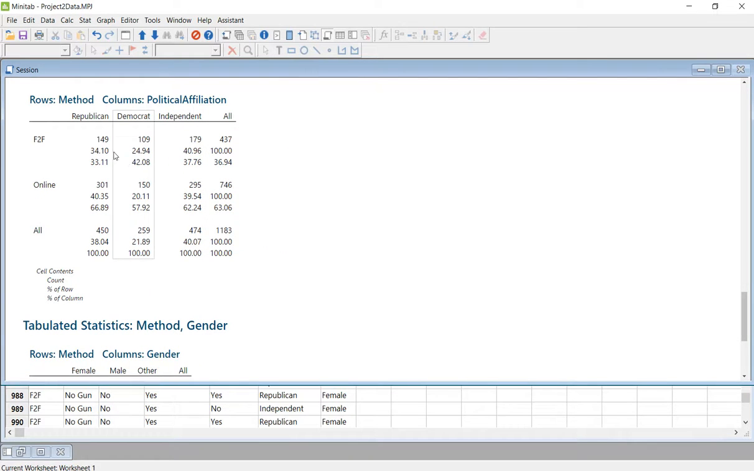So what we're looking at here, for Republican, we had 34.10% did face-to-face versus the 40.35 for online. All right, well, that's a 6, so that's kind of getting a little bit bigger. For the Democrats, we've got 24.94 to 20. That's almost a 5% difference. But then independent, there's really no difference in the independents. So for this one, we're getting kind of closer to, well, no difference in the independents. A 5% difference here, almost a 6%, right, difference here.